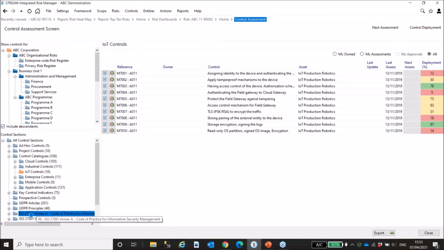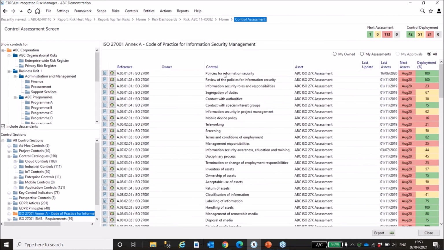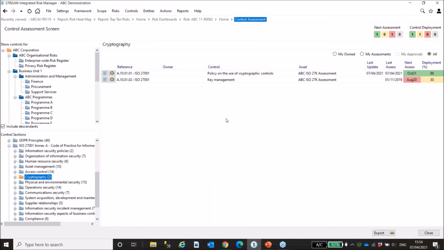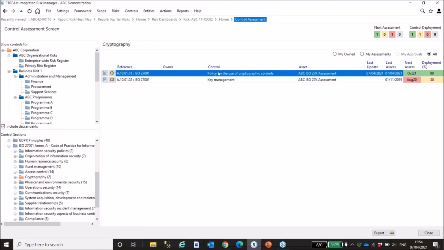If I want to look at a standard such as ISO 27001, this is the status of my level of compliance with ISO 27001. I'm assessing it once for the entire organization, which may not perhaps be the way in which you would always do it. If I wanted to look at a particular part of ISO 27001, such as cryptography, I could do that. This is a policy requirement on the use of cryptographic controls.